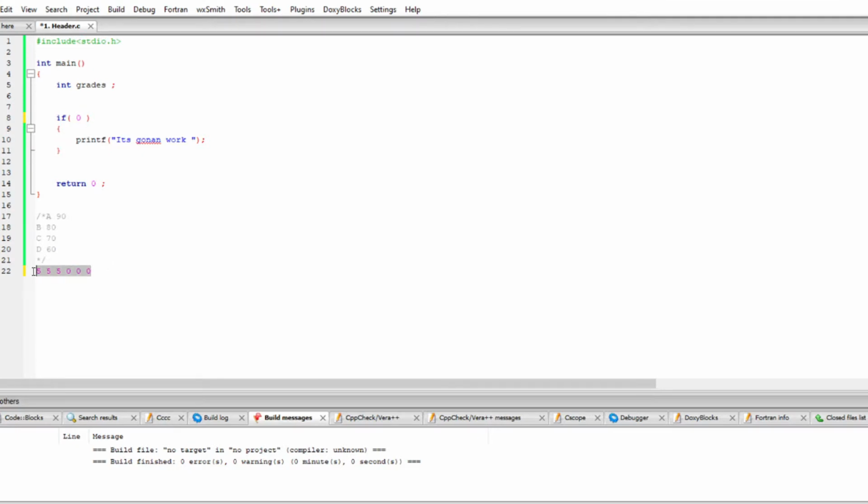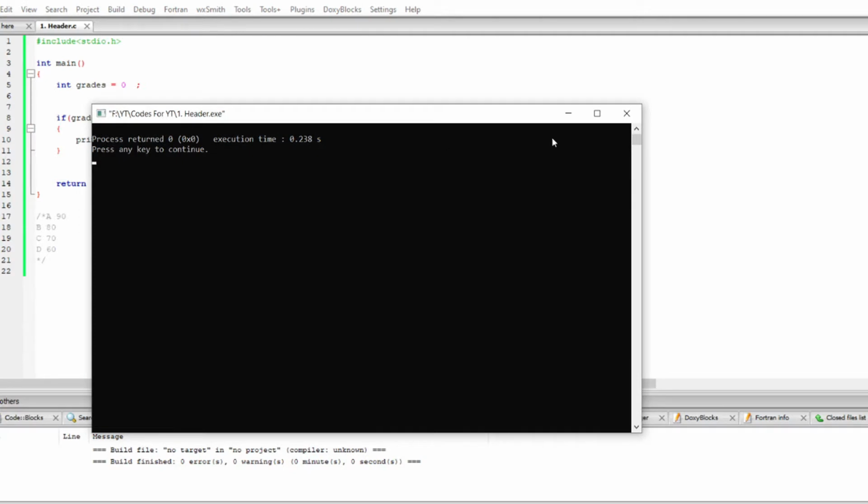In other words, if you think a bit more carefully, let's say grades is equal to 5. If I put grades, what's the value of grades? Grades is 5, right? In other words, grades has a value, so that means it's going to work. Run, see, it's going to work. Now if I put grades equal to 0, then if grades means this is 0, right? So run and nothing is going to work.